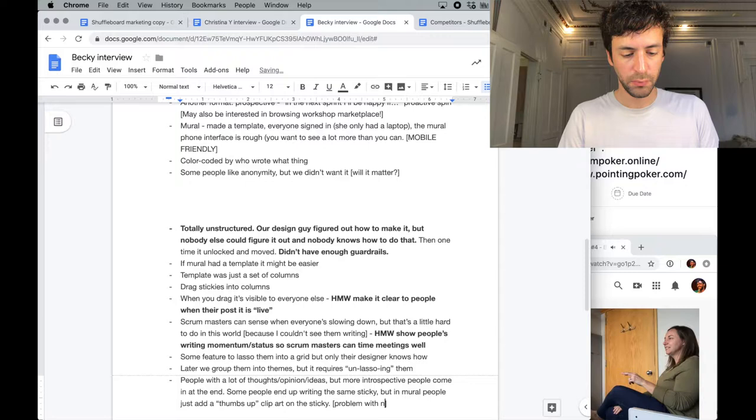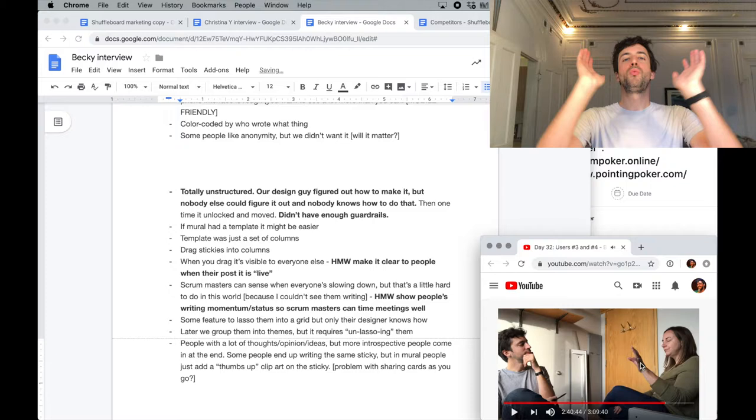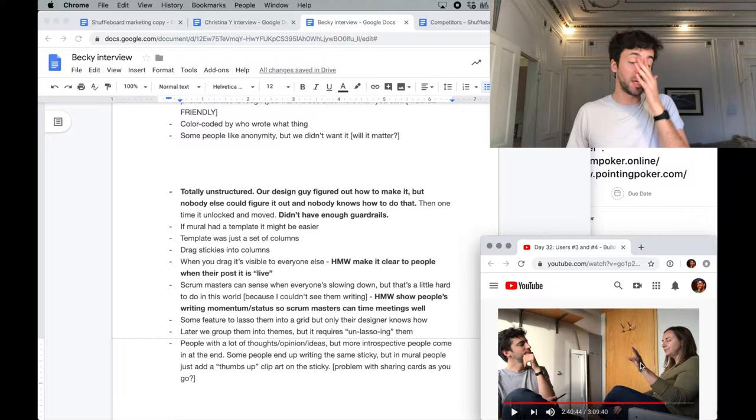But later, we already have a feature so that when you type in stuff, it doesn't present it until we're all ready to present. So it forces people to think for themselves and not just watch other people's stuff. This is a big deal. That's a big deal.